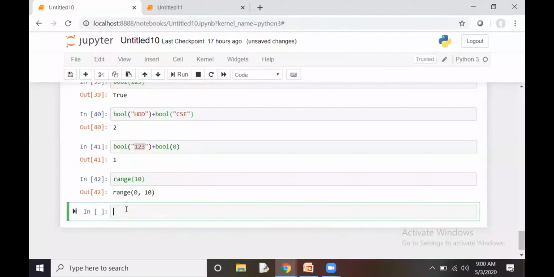Suppose you want to see the values 0 to 9. If I execute range of 10, it shows the output as range(0, 10), but it is not showing the 0 to 9 values. Why? Because range creates a series, and a series can be seen only with the help of an iterative loop.